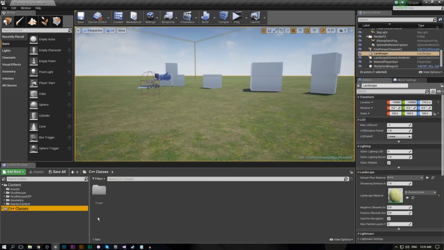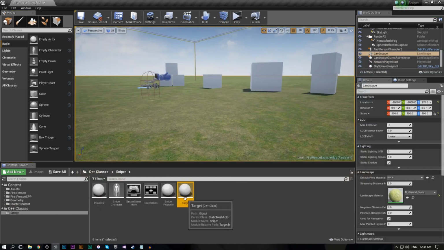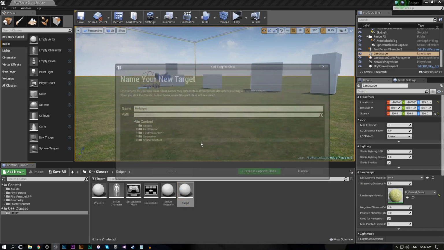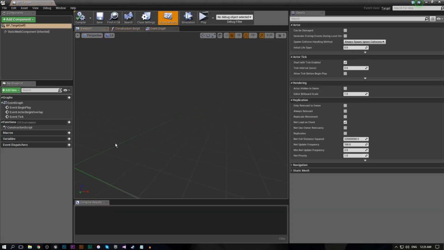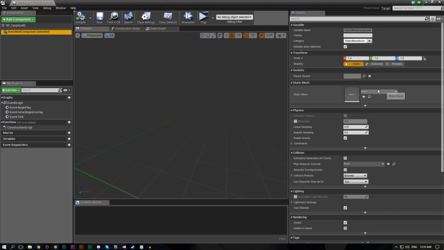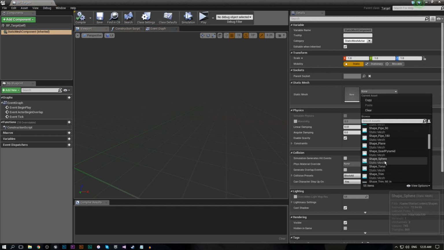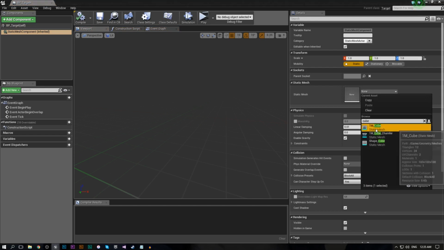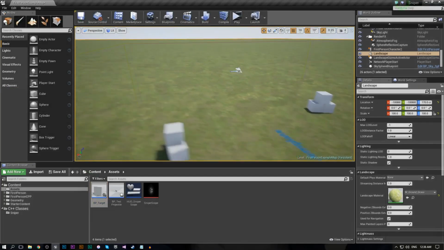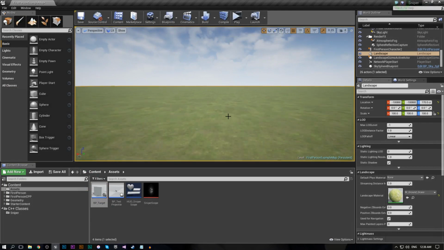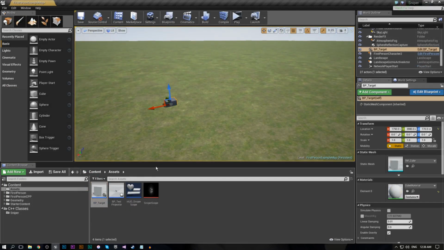And we'll drag some of these targets into the game as well. Right click, create blueprint, put it in assets, and I'm just going to call this BP_target. By default it just lets you attach a static mesh, so I'm just going to type in cube and use a cube. And let's drag in a bunch of targets to shoot with our gun.